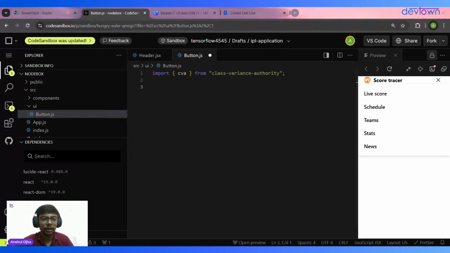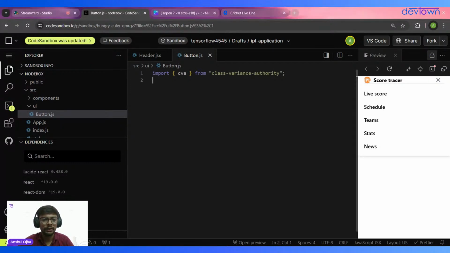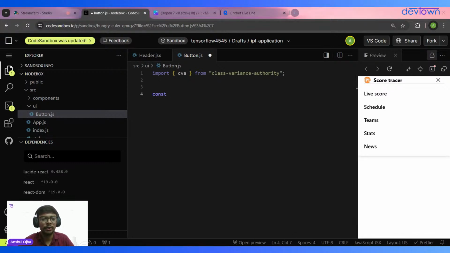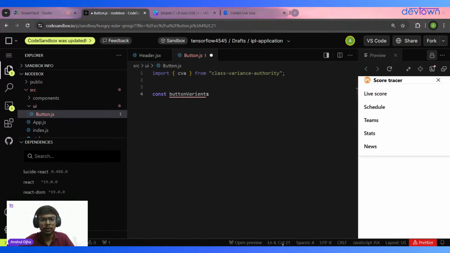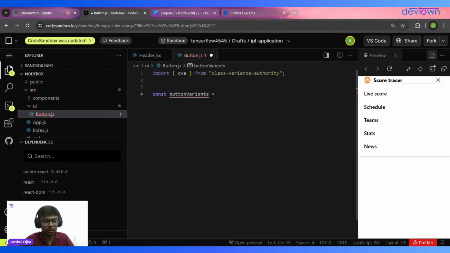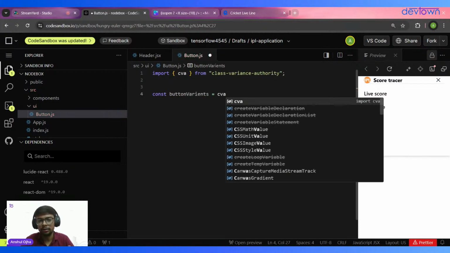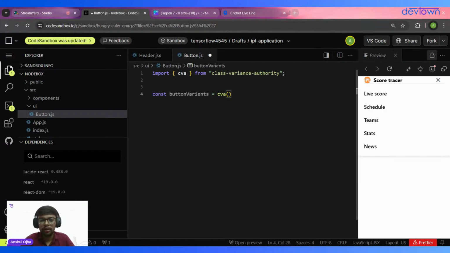So the first thing that we have to do is define a variable. Let me show you how to do that. You can define a const, CVA, or whatever name you want to give. I want to give it as buttonVariants, and we will define one or two button variants in this. So const buttonVariants equals, we will be calling cva, the package that we imported.